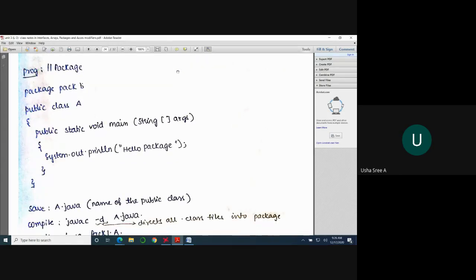Now we will see how we write our packages and how we save, compile and execute. This is a simple user-defined package. Package pack1. Inside this pack1, I am putting only one class, and I have made that class public. So public class A, and inside this class A we write the main method. Inside the main method I am writing System.out.println("hello package"). The name of this package is pack1, and inside it I have only one public class.